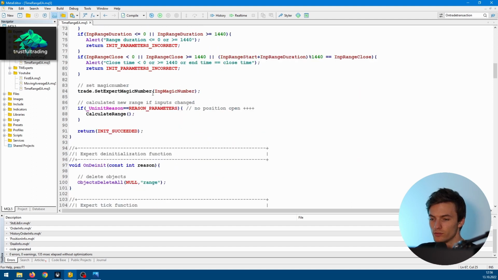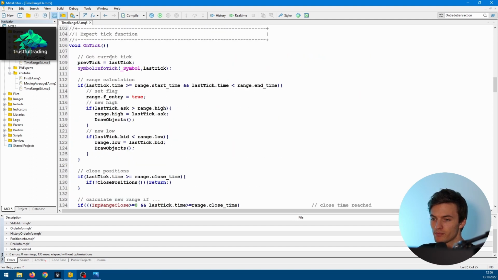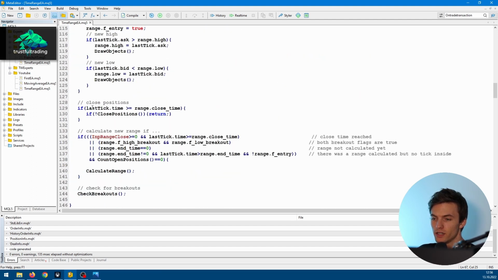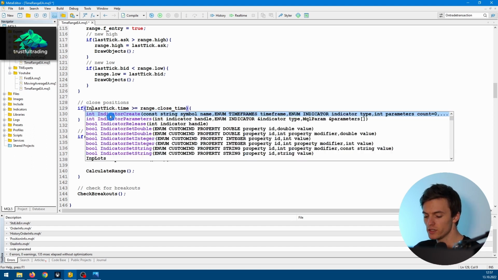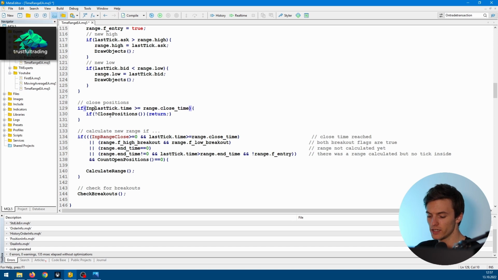And now we go down to the onTick function. Here, of course, we don't want to check if we need to close a position if we don't have a close time open, active. So range close needs to be greater or equal to 0. And here the statement is already correct.